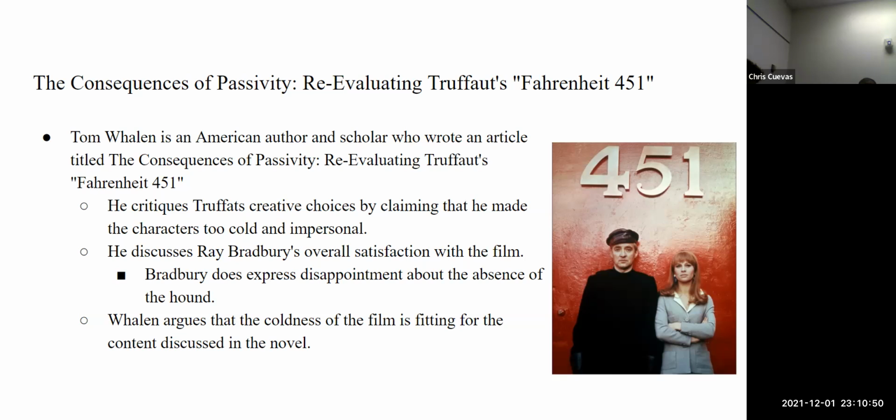The one thing that he does express disappointment over is the absence of the hound, because he feels like it is a huge metaphor and it supports his argument a lot. So without it, that is definitely something that the film was lacking.